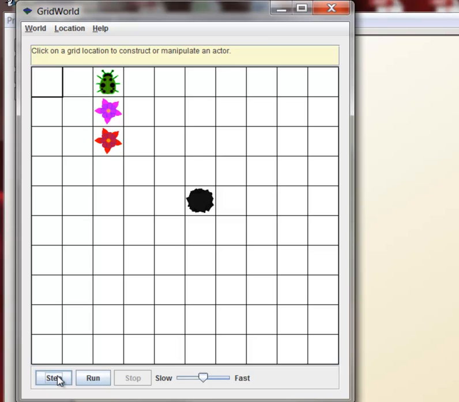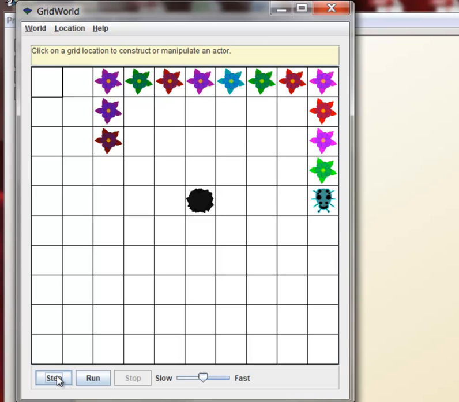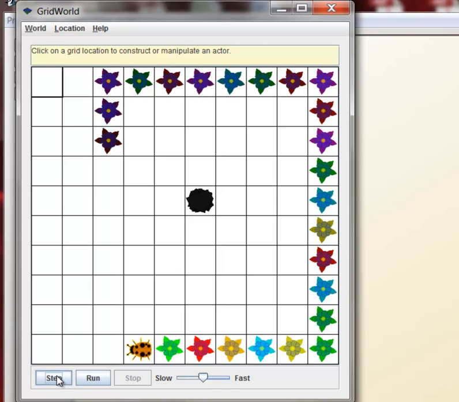Red, magenta, green, blue, magenta, green, red, magenta, blue, or that's cyan, green, red. Looks like it's working. Yeah, unless we're super careful. Yeah, looks like it's good. All right.